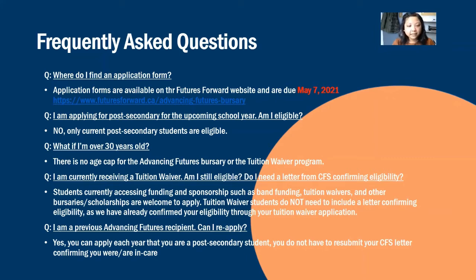I'm a previous Advancing Futures recipient. Can I reapply? Yes, you can apply each year that you are a post-secondary student. You do not have to resubmit your CFS letter confirming you are in care. So previous recipients of the Advancing Futures Bursary don't need to give that letter confirming you were in CFS care.